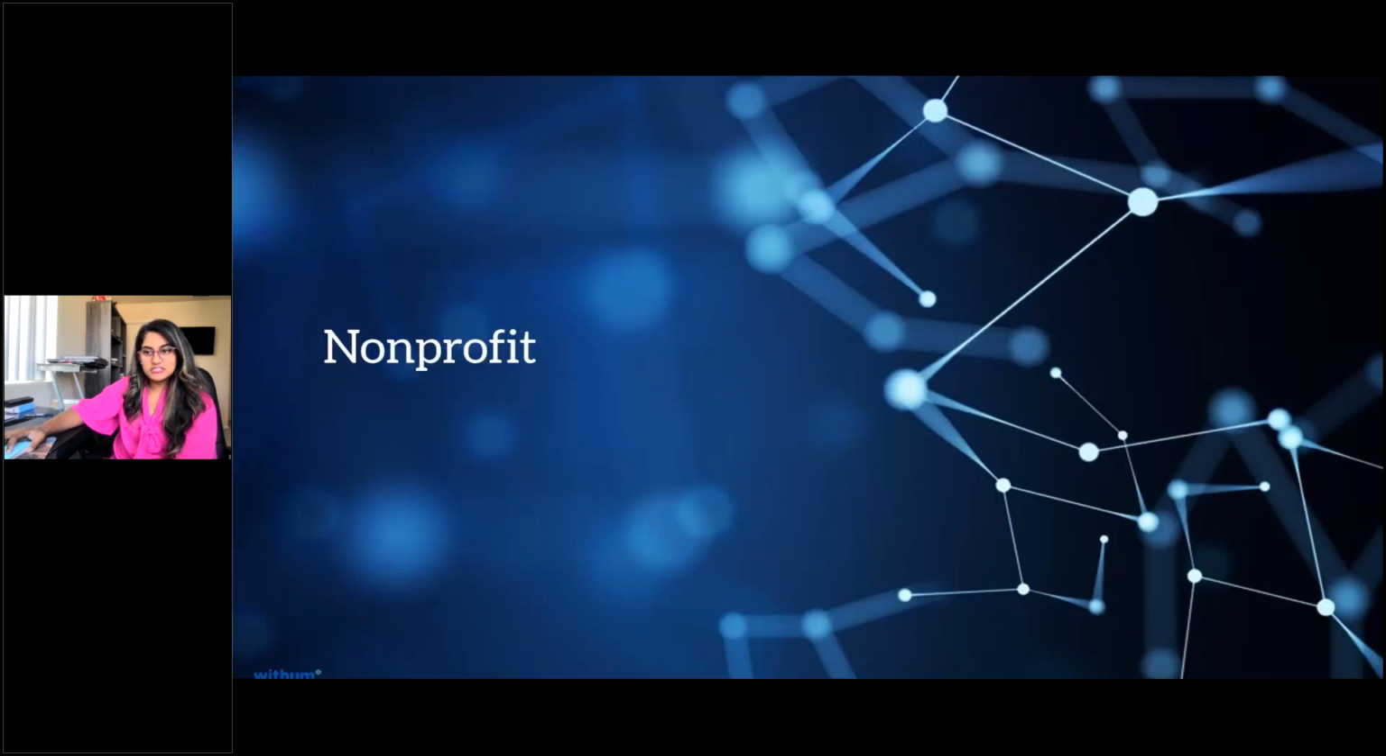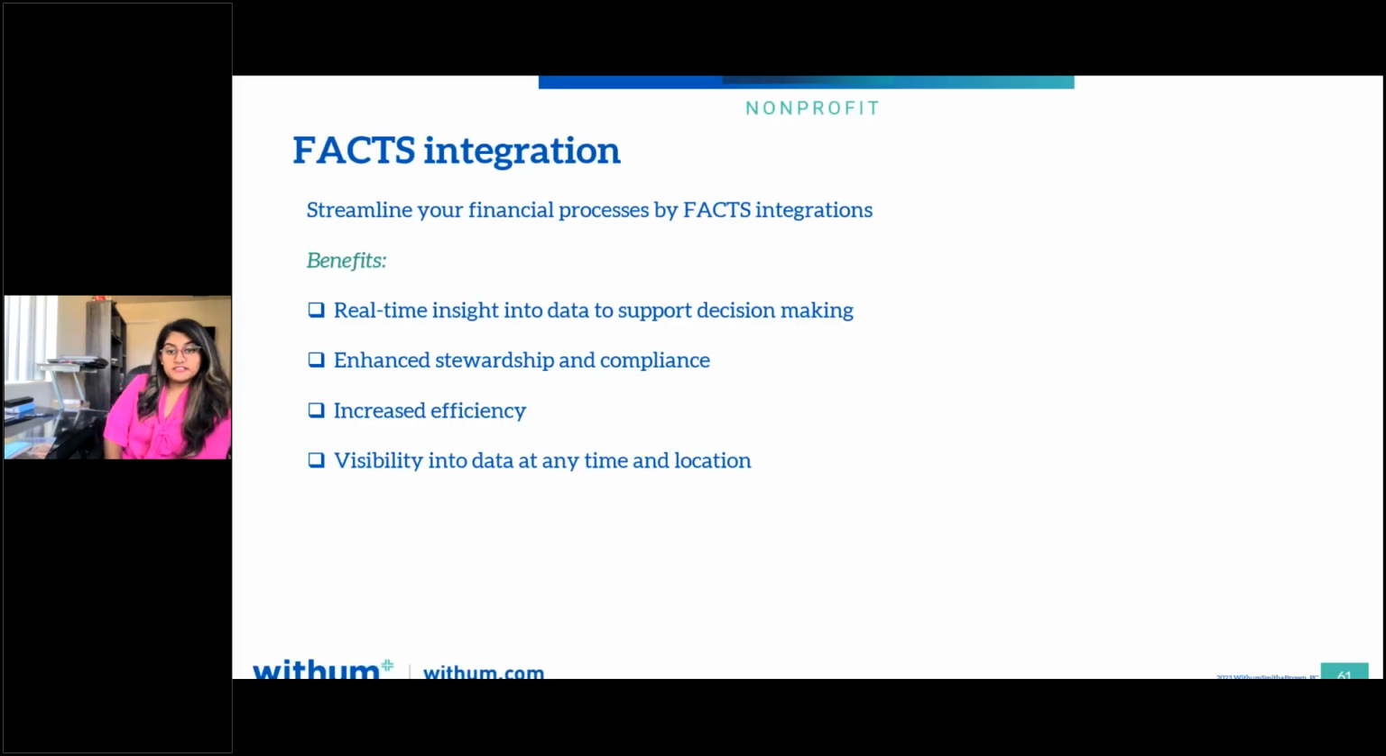The next is not-for-profit. Another integration for not-for-profit would be the FACTS integration. You're able to integrate FACTS with Sage Intacct to streamline your financial process so that you can focus on educating students. An integration with FACTS has several benefits such as real-time insights, increased efficiency, and more visibility to your data.